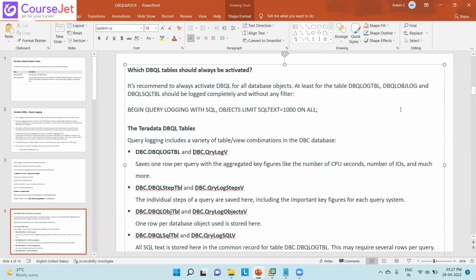Now let's see about the different DBQL tables. The first one is the DBQL log table, or DBC query log. The first one you are seeing is the table, and this is the view created upon it, so mostly we'll be using the view to fetch the data. This DBQL log table saves every row per query with data like number of CPU seconds, IOs, spool, elapsed time, start time. Whatever is related to that session will be stored here.